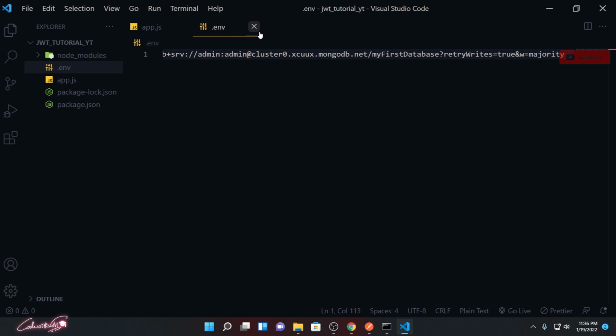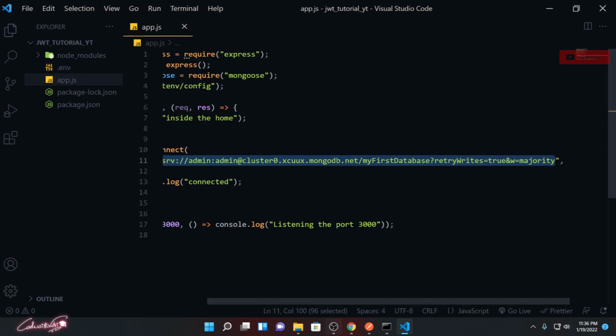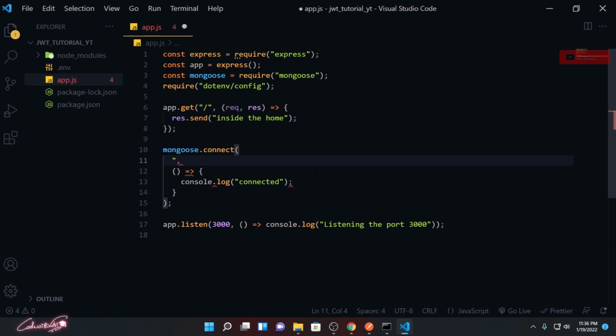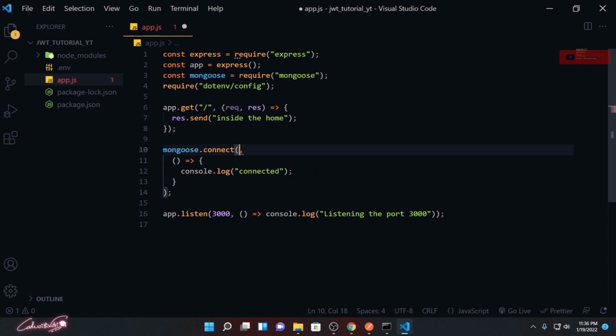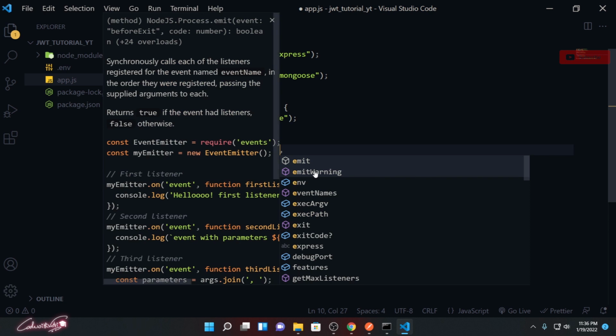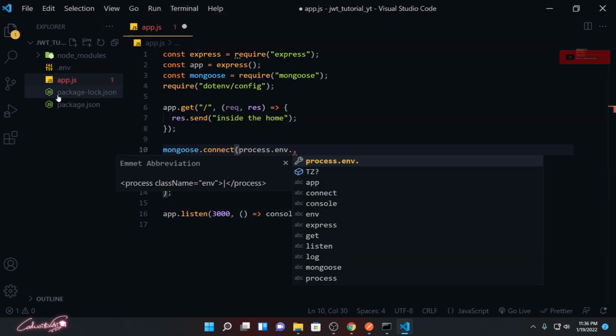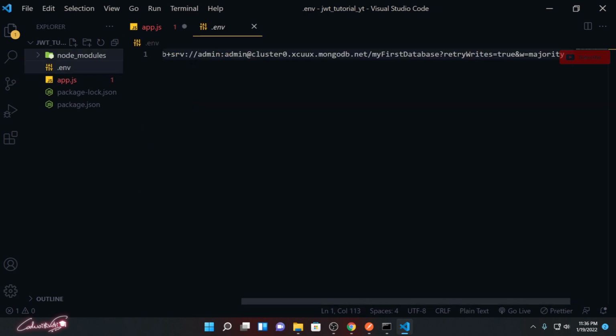This way, you can ignore it whenever you are pushing to the cloud or GitHub. You can ignore it by using the .gitignore file. That will be ignored because we don't want to upload this particular file to GitHub or anywhere. So now I need to use that connection string over here. Now what I need to do is access those local environment variables. To do that, process.env. Inside that we created an object called DB_CONNECTION.